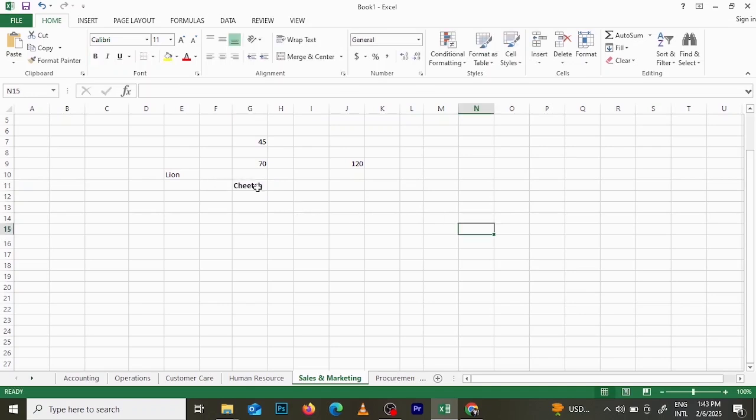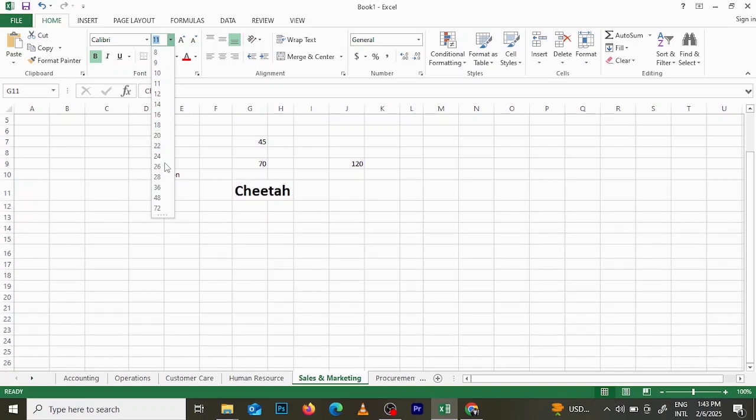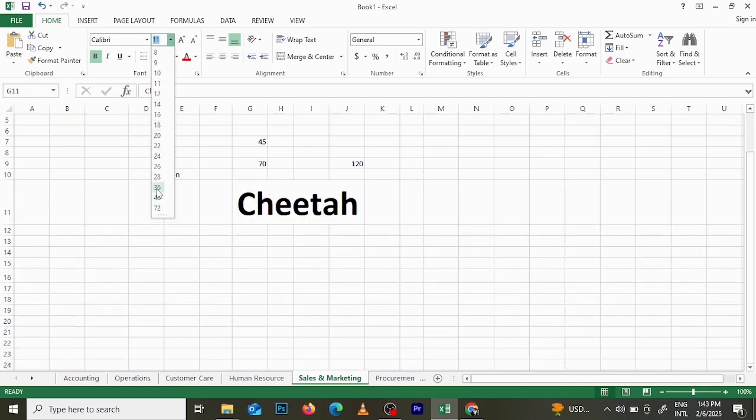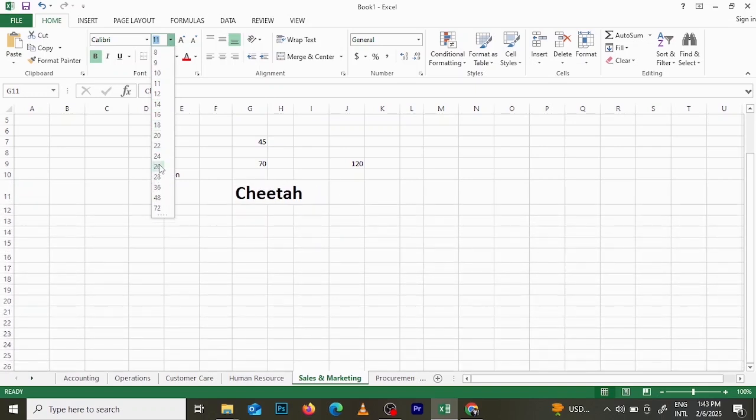Let's say I want also to increase the font size. Just head over to the same place. Then click on this drop down arrow on the font grouping and choose whatever font size that you want. Let's say I want it to be 26. You see it has increased its size.